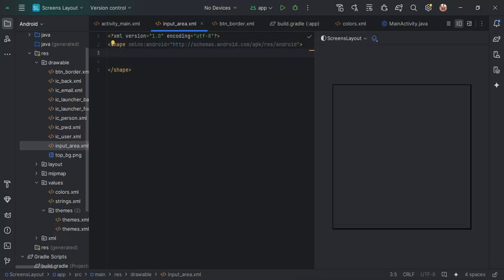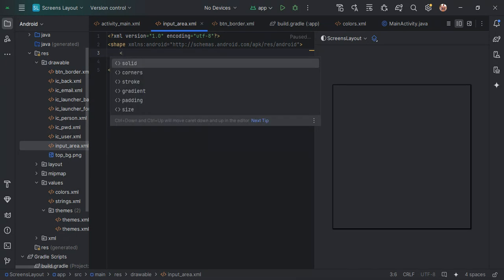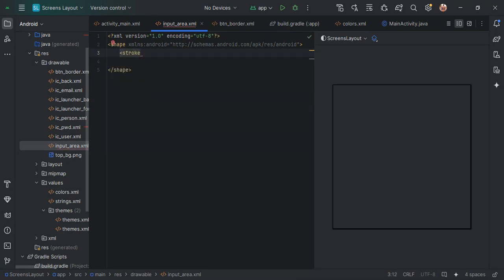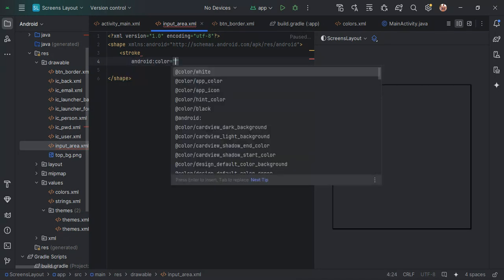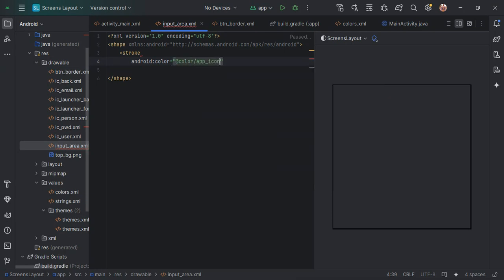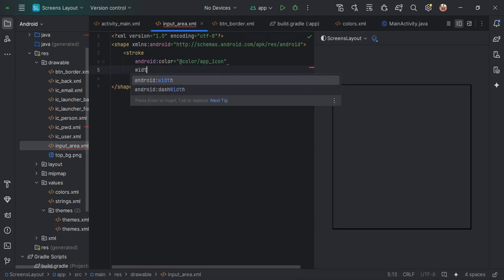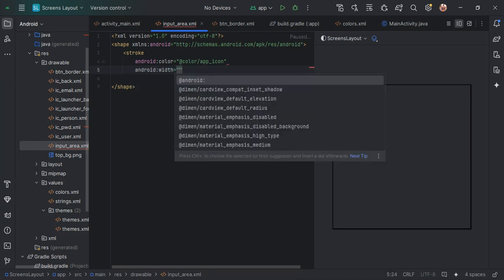So the first thing I'm going to select is stroke. Stroke is talking about the outline that surrounds my shape. So the color for my stroke, I'm going to use app icon for it. That's the color I'll use now. And the width of my stroke, how deep it will be, I'm just going to use 2 dimension pixels.